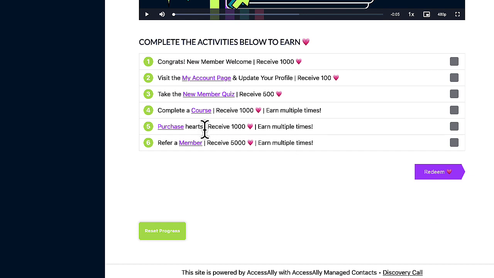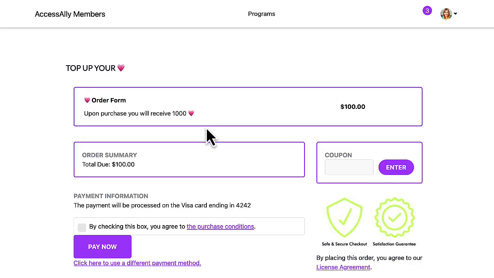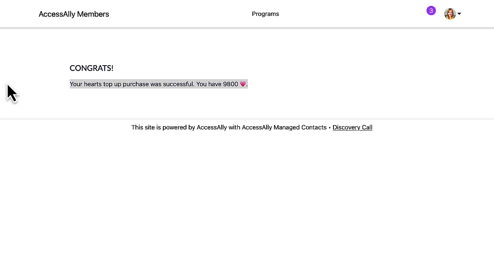In our next checklist example, they can purchase their hearts. So with this option, you're using an AccessAlly order form to top up the number of hearts that they have in their points program. So once they make their purchase, you're redirecting them to a thank you page to mark the checkbox complete. That shows them their new balance with their newly added points.